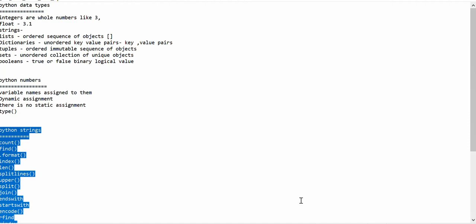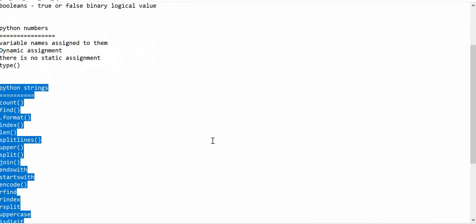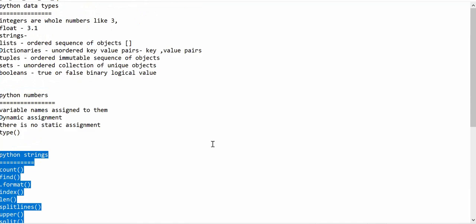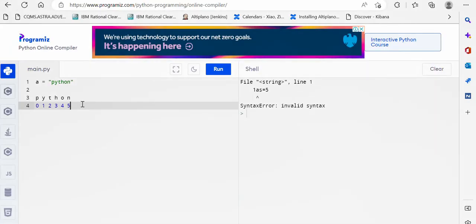Then we'll get into the Python strings. These are the methods which we are going to see. We are not going to see all the methods, just some of them. Let's go into the Python interpreter.